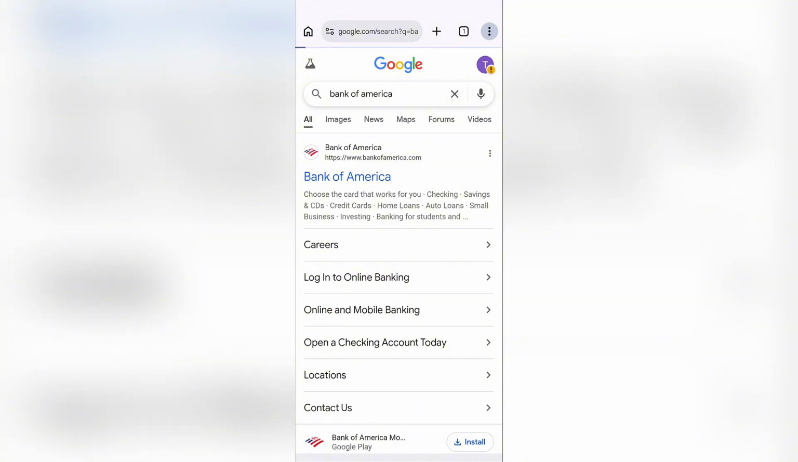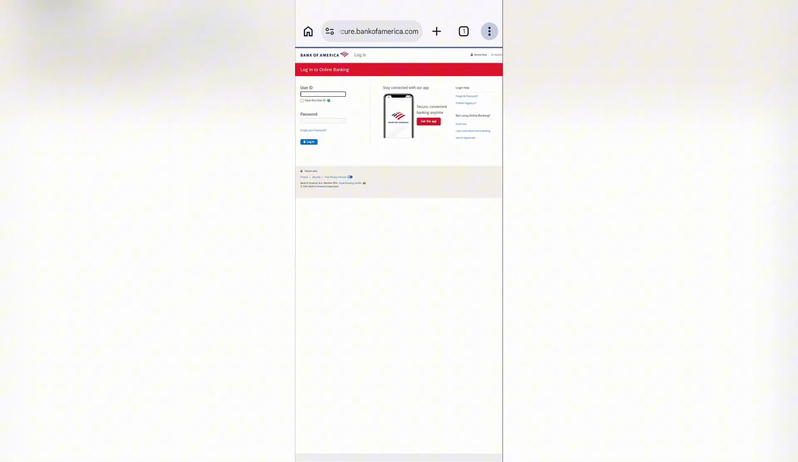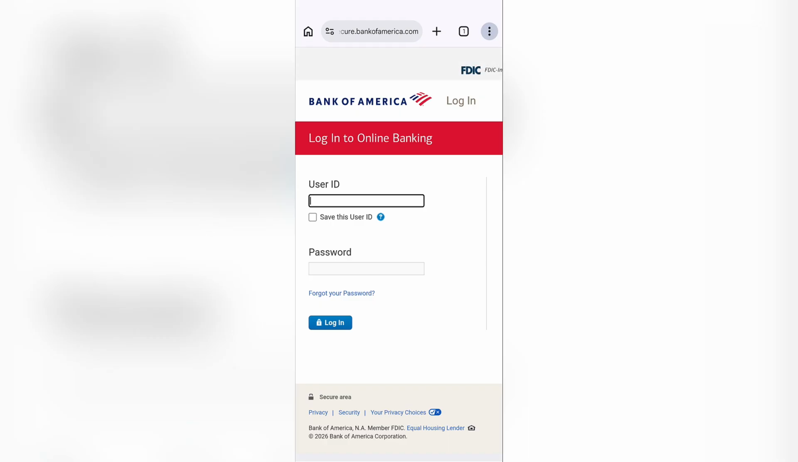Select login to online banking, and after selecting that, you will be on this official website of Bank of America's login page. Now in order to log in to your online banking account, you need to enter your user ID at the very top, and you can also save the user ID for later in your browser, and after that you can enter your password in the second row.